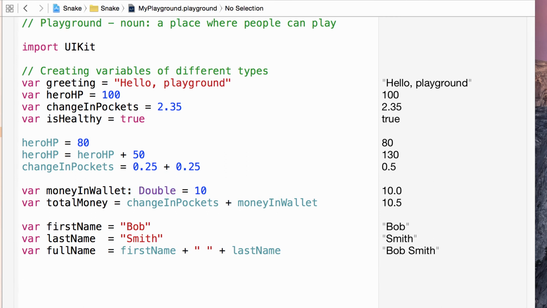So when it comes to variables, there's also a counterpart called constants. And from the name, you can tell what constants are meant to do. So you can think of constants as variables that don't change in value. And the difference between a variable and a constant is that in order to create a constant, you use the let keyword. And everything else about constants is the same as variables.